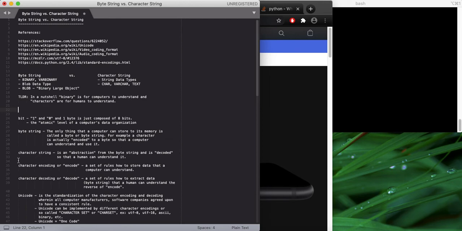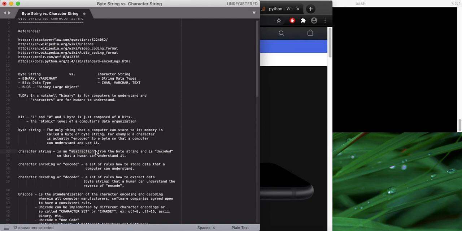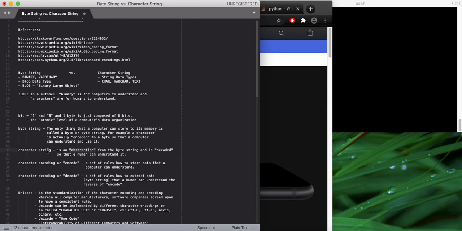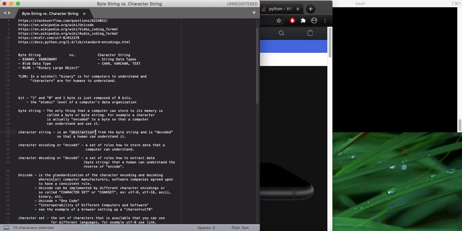So what is a character string? Basically, a character string is just an abstraction from these byte strings and is decoded so that we humans can understand it. Again, the keyword here is abstraction. All right. I know it's kind of hard to absorb right now, but just give me time to explain it. So we explained 3 things: bit, byte strings, and character strings. There are other terms that are related to it.